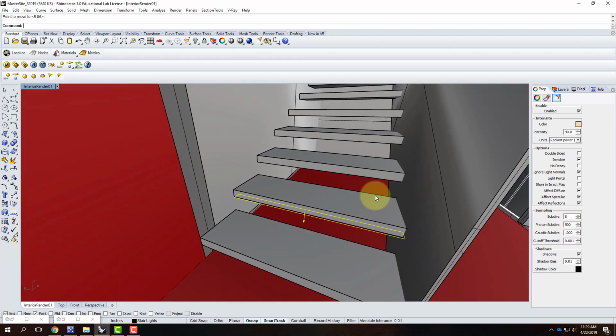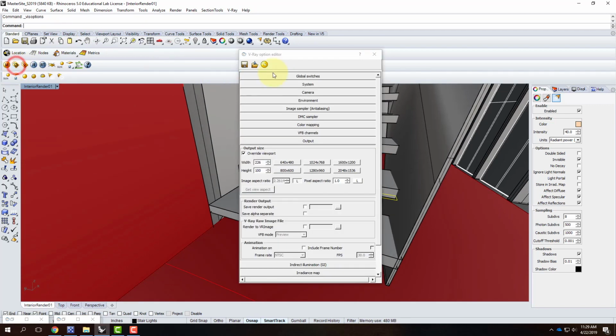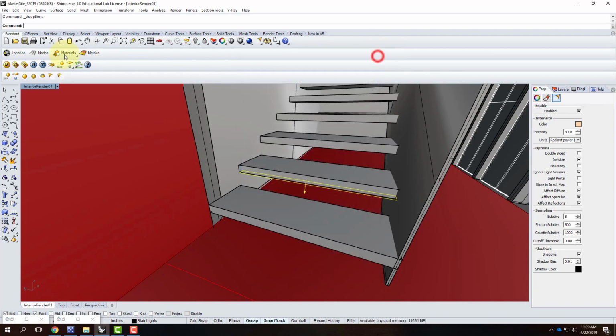So at this point, it's time to do a quick test render to see if it's actually on and if the wattage is about right. So in my V-Ray options under my output, I have a small size, and we can go ahead and test that to see if it's on.